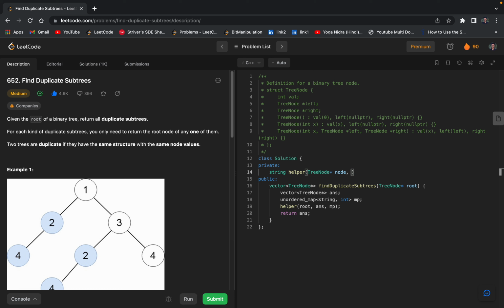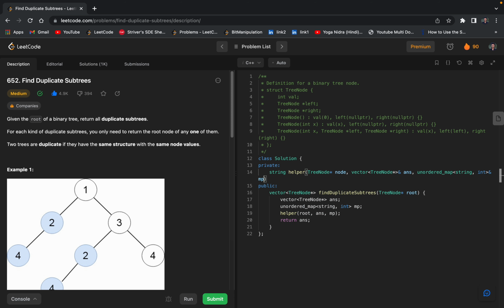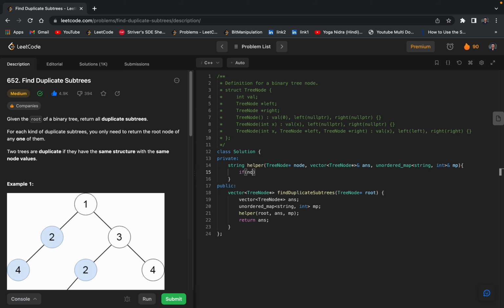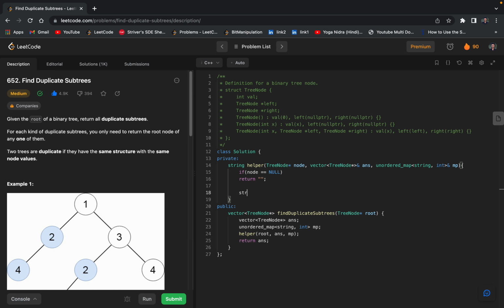Let's say node, and vector of tree node, answer and unordered map, string comma int. I'm taking the reference. Okay, now if I find that the node is null, I will simply return an empty string. Correct. Now let's try to find the string form for the particular subtree where I am currently.